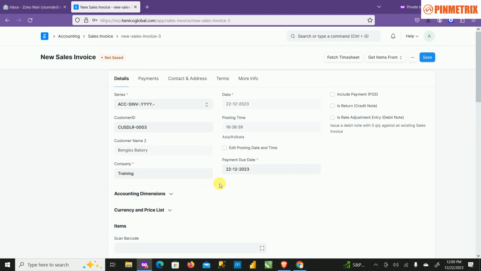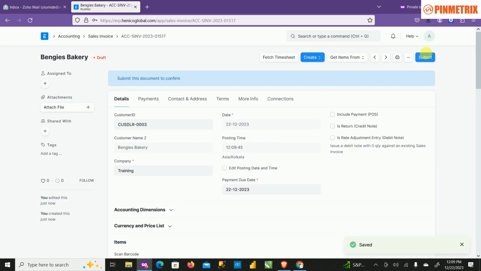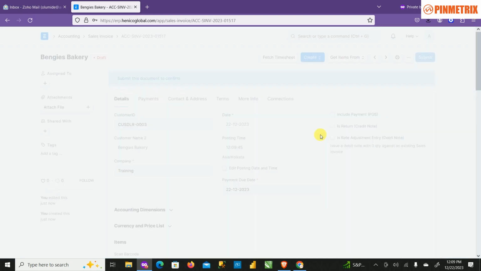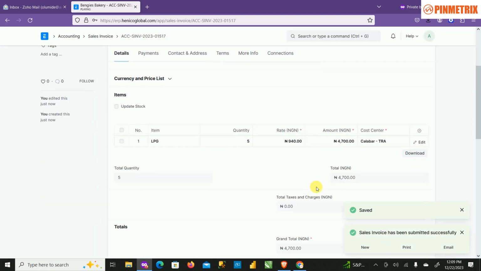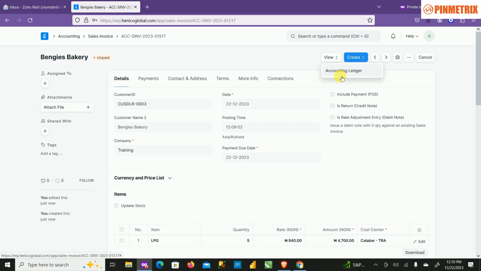Then I click on save, which gives a draft. Then I click on submit. So that process is already completed. So for my clients like Enico Global, they don't need to untick the update stock. All they just need to do is just to do their process seamlessly, just going forward like that.